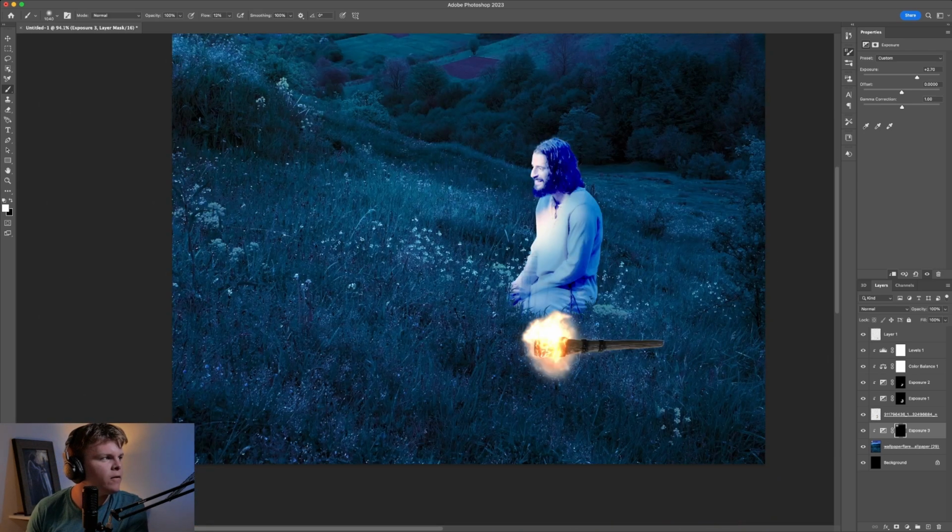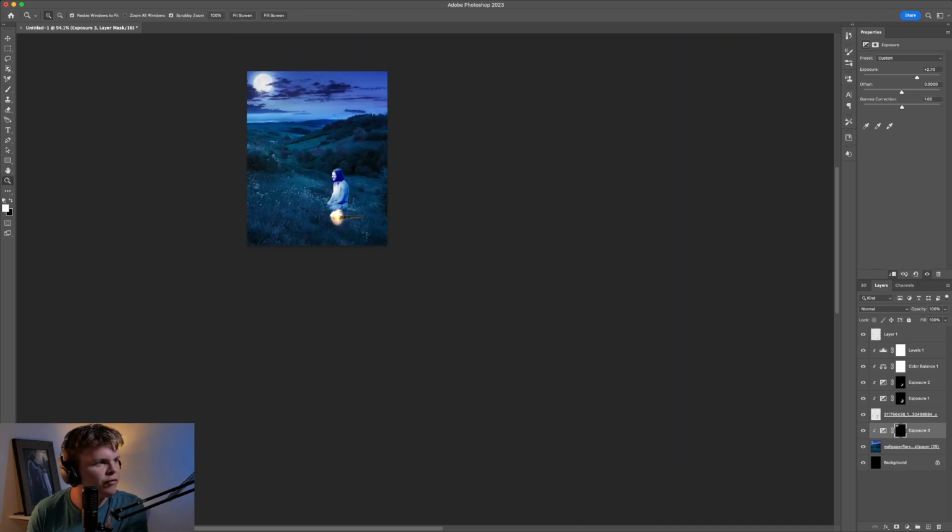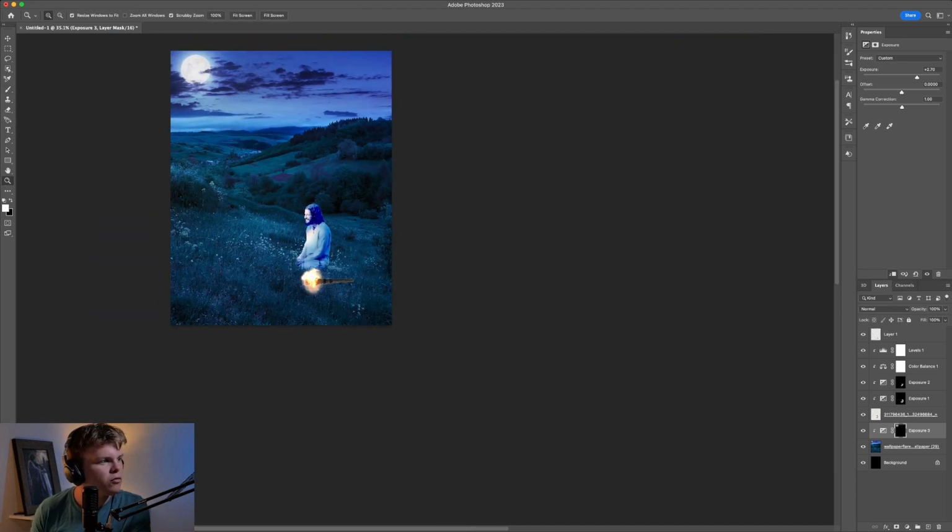And then we're just going to go in and paint on the ground here. Things are going to be a whole lot brighter as well, just because the moon is now very much brighter. So that means this ground area right here is a lot brighter as well.